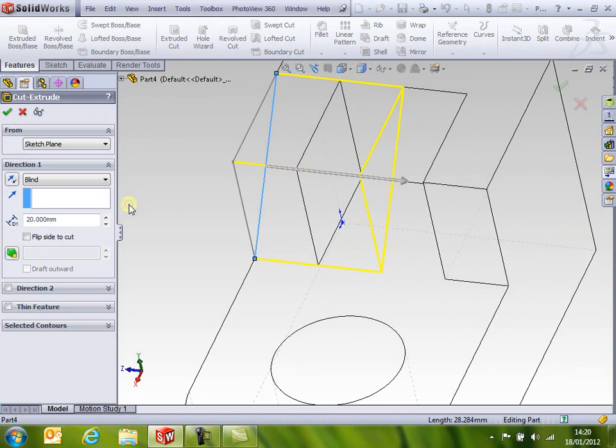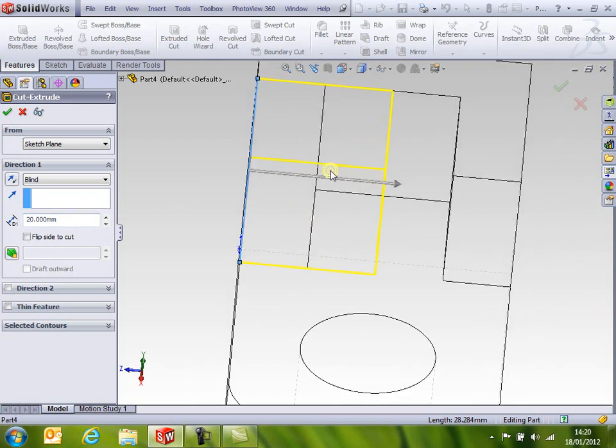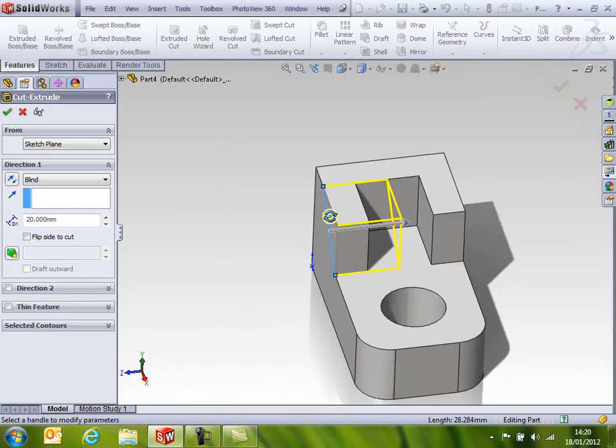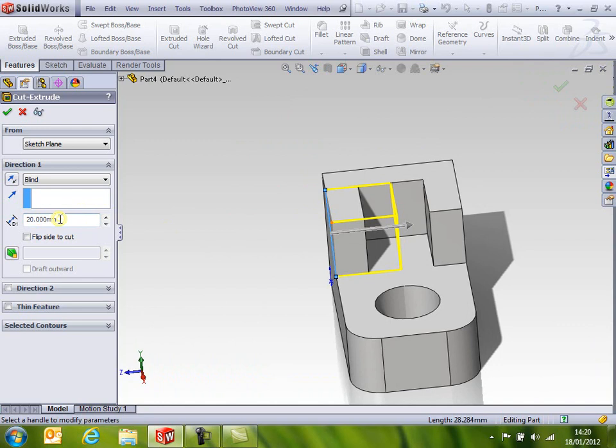Now, this time we can do a few different things. Let's start introducing a few other little commands. You can see currently it's going to go to the halfway point because we have a 20 blind cut through. You could keep it at that, it would work fine. But it's nice to explore some of the other options here in the depth of this extruded cut. So you've got through all.